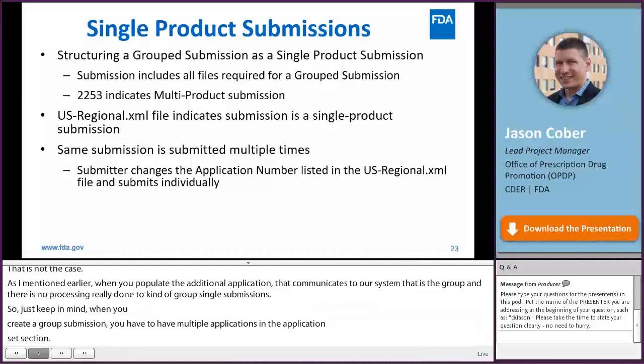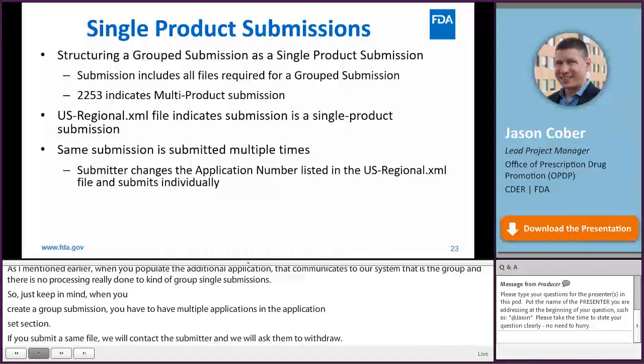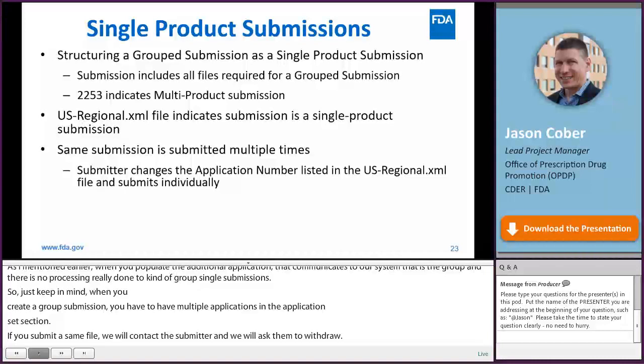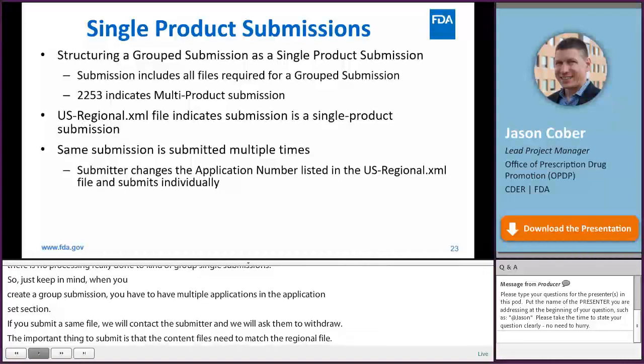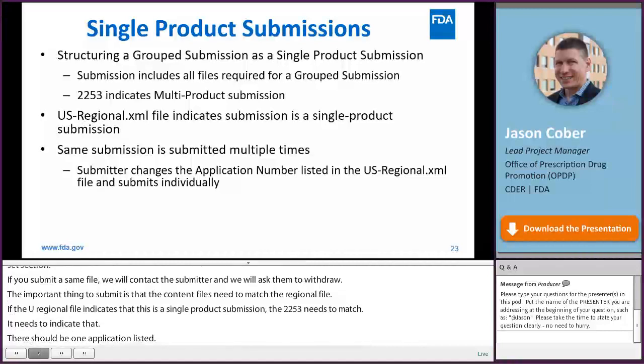So if your US regional file indicates that this is a single product submission, the 2253 also needs to match. It needs to indicate that it's a single product submission. There should only be one application listed. There should not be a supplemental application list, and there should not be multiple PIs.